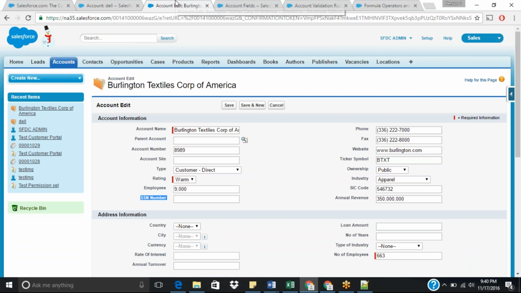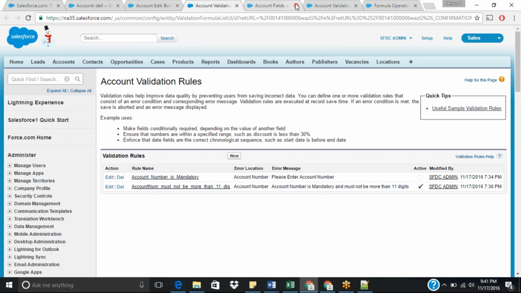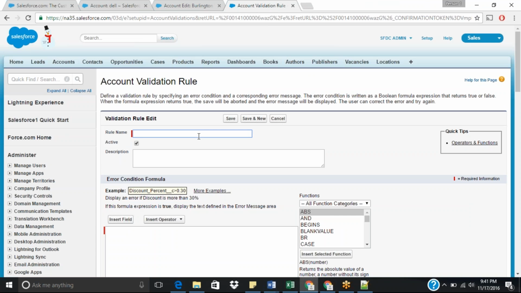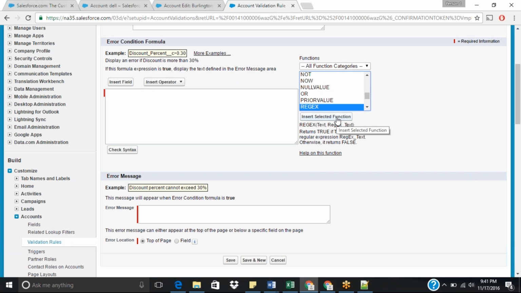So go to validations, new validation rule, SSN number format. You can find your regular expression function here. Okay, so it is saying text and regular expression text. So that means you need to enter your field name as text and you need to enter your expression. How you are going to use that function, you can enter here.